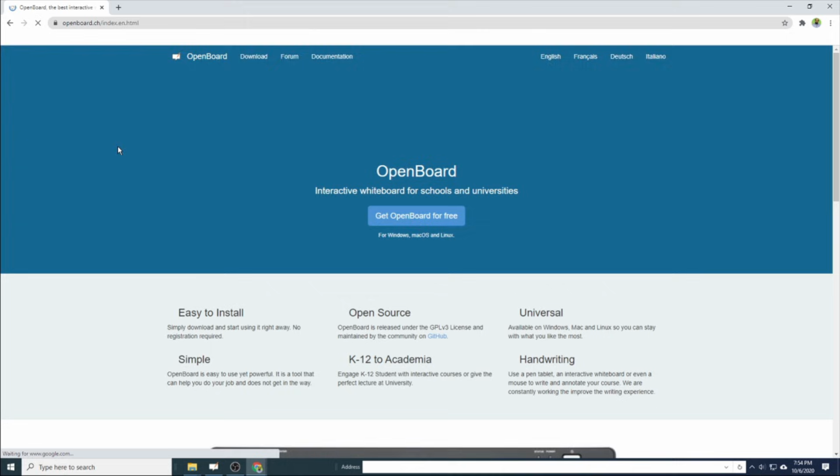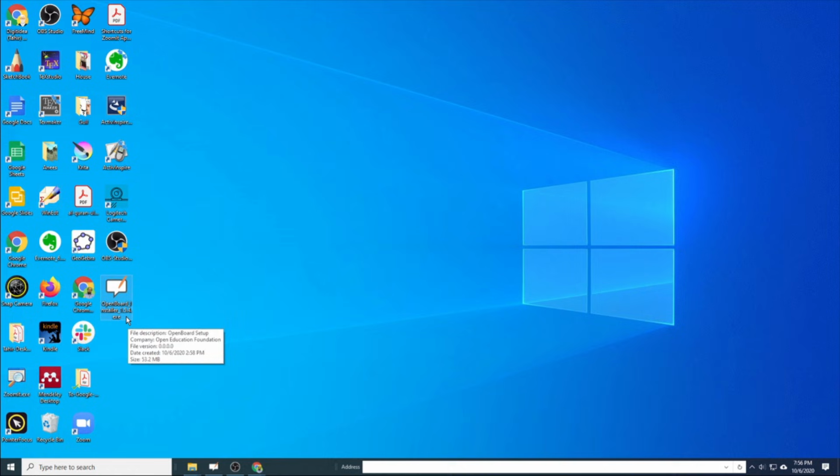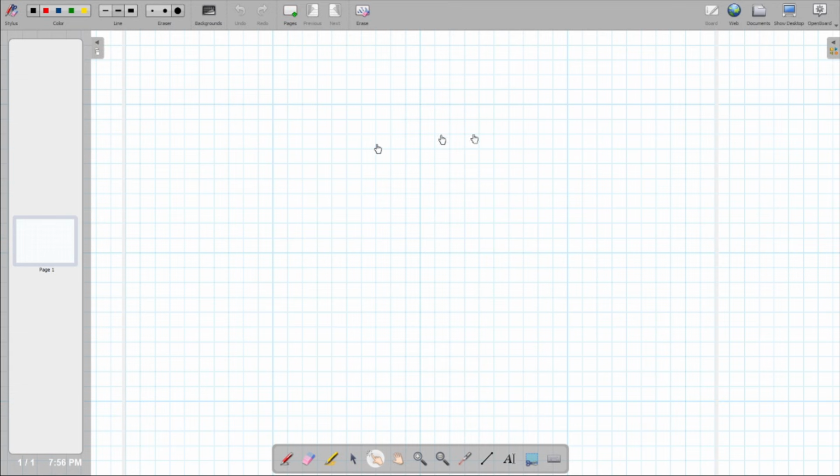openboard.ch is the website. You click on download and then you select your operating system and download the file. This is the file you will get for Windows operating system. You just double click and follow the prompts and you will be able to install Openboard. Once installed, you can type Openboard in the Windows search bar and you will see this icon. You click on that and the software will start.